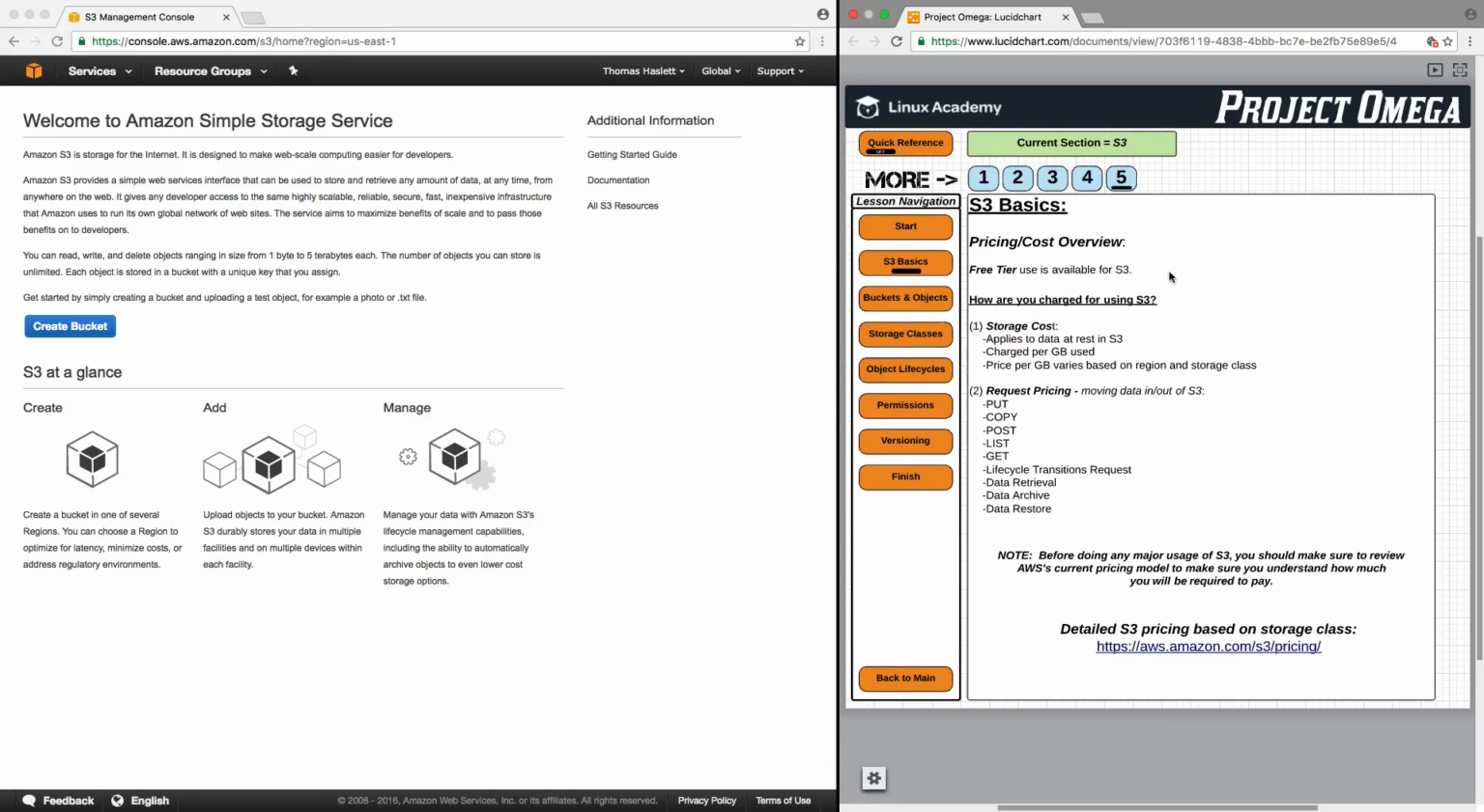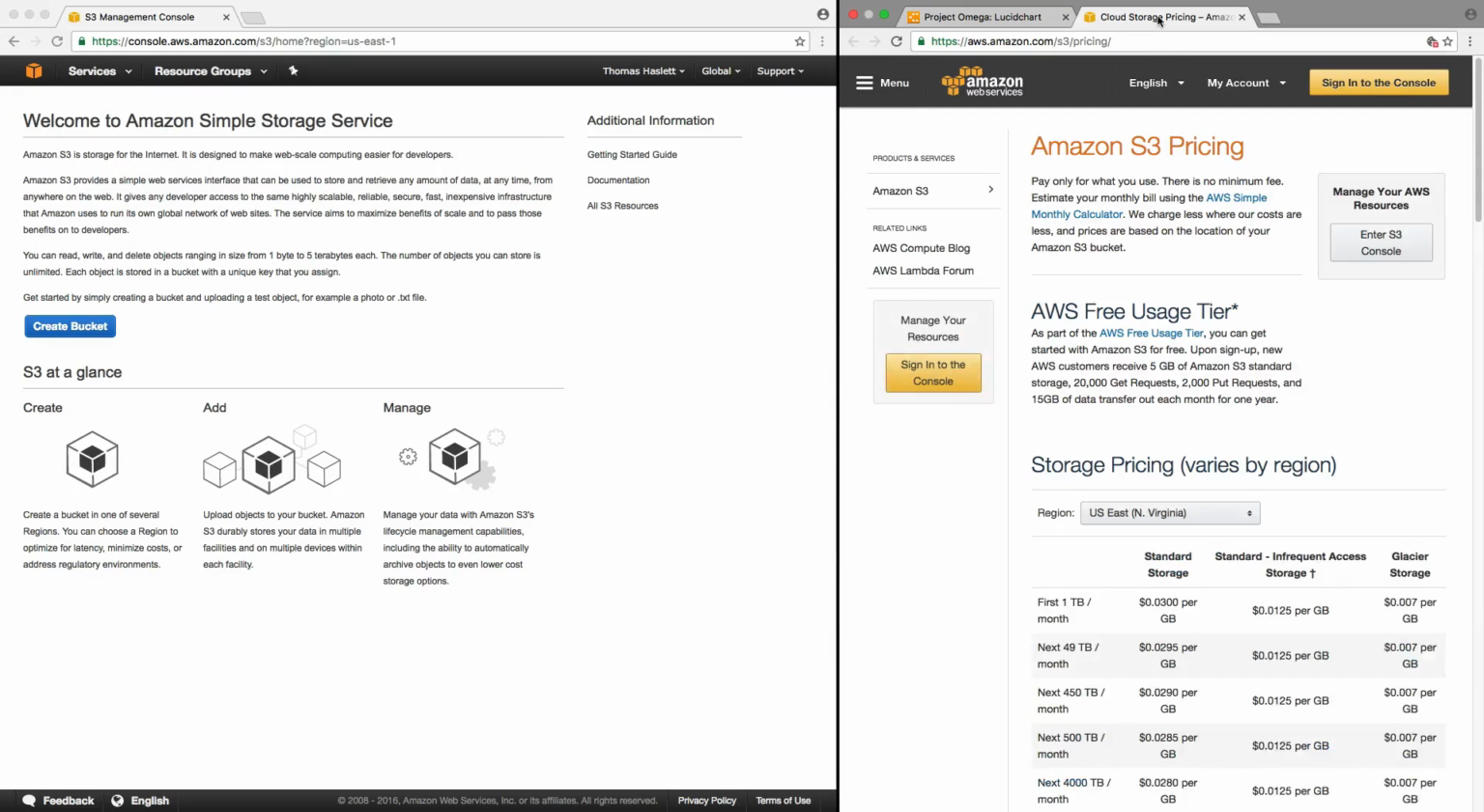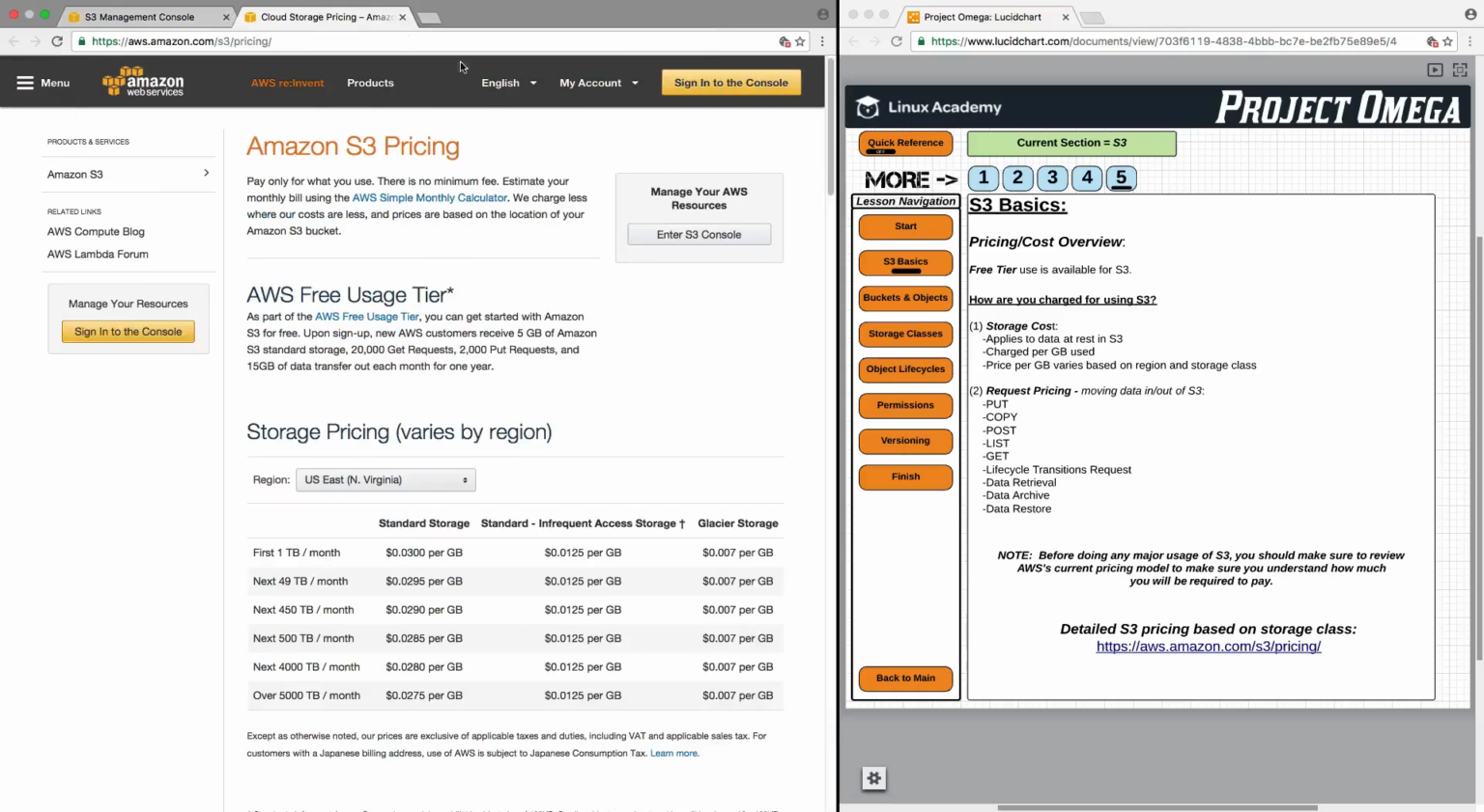So now let's briefly discuss the pricing and cost for using S3. First, let's take a look at this link down here. I've included a link directly to S3 pricing. If we open that up in another tab, I'll drag that over here so we can look at both.